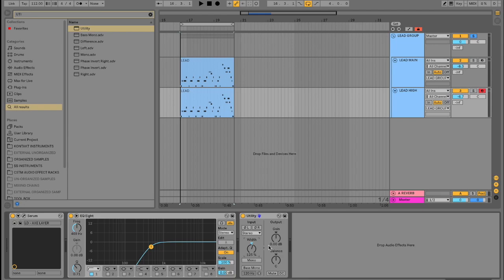And the reason we choose to stereo spread the high frequencies is because high frequencies are directional, meaning that the human ear can differentiate high frequencies in space a lot easier than they can low frequencies. So spreading of high frequencies will be more noticeable.